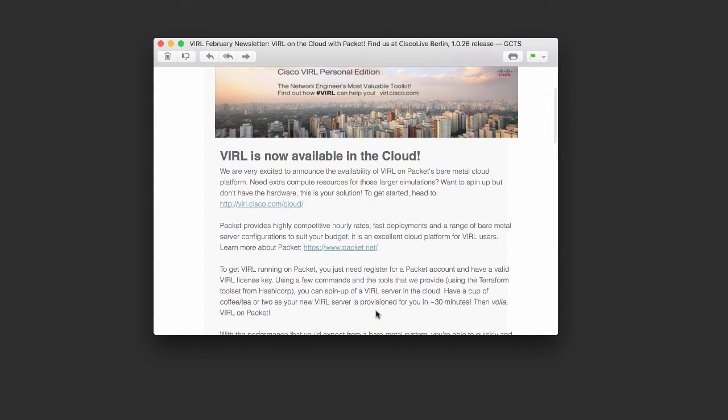So as I went through this email, I thought, wow, this is really great. It says here that Packet provides highly competitive hourly rates. That's a good thing. I like that, and I'm sure they're going to tell me what those rates are. And it says we just need to register for a Packet account, have a valid license key, and we're good to go. We could be up and provisioned and ready in about half an hour.